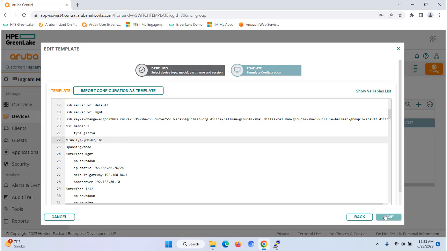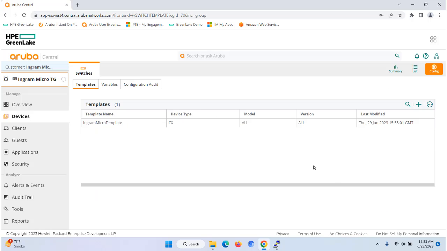We'll click Save. Now when I edit the template, any switches that are a part of this group that fit this defining nature will get this configuration change. All right, so I changed all the switches I would have in this environment.